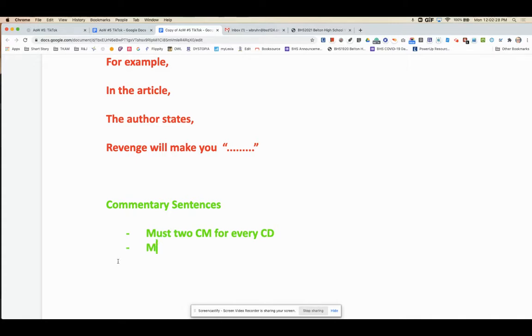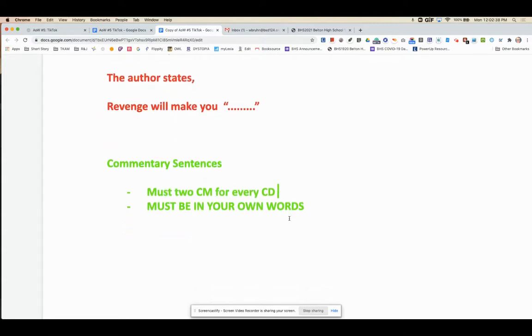Commentary sentences must be in your own words. I cannot stress this enough. This is probably the number 1 thing that I take points off for after not including the author and the title in your topic sentence. If you have a quote that you want to use, that is a concrete detail. It is not a commentary sentence. Okay? It has to be in your own words.